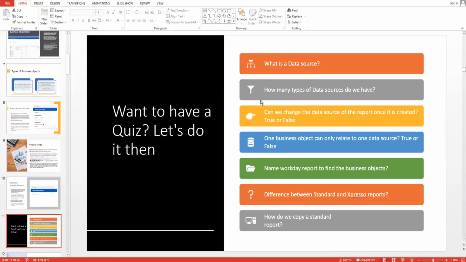How many types do we have? Two: standard and indexed. Next, can you remind us what indexed is?